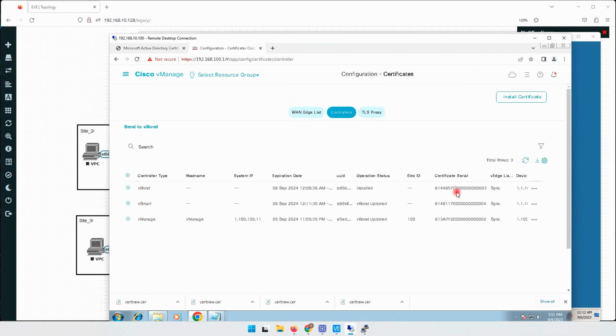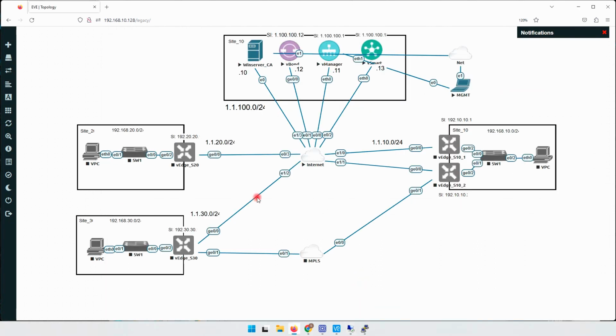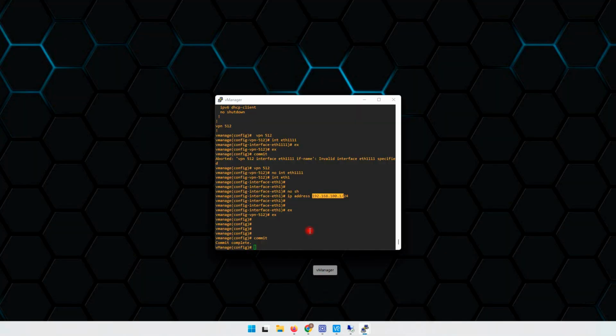Now you can see that we have the serial number for vSmart also. It means our certificate is installed, but still we don't have any information for site ID, system IP, and hostname for vBond and vSmart, and that is because our tunnel interface is off here. For that, let's go first to the vManage and turn on the tunnel interface in the vManage.